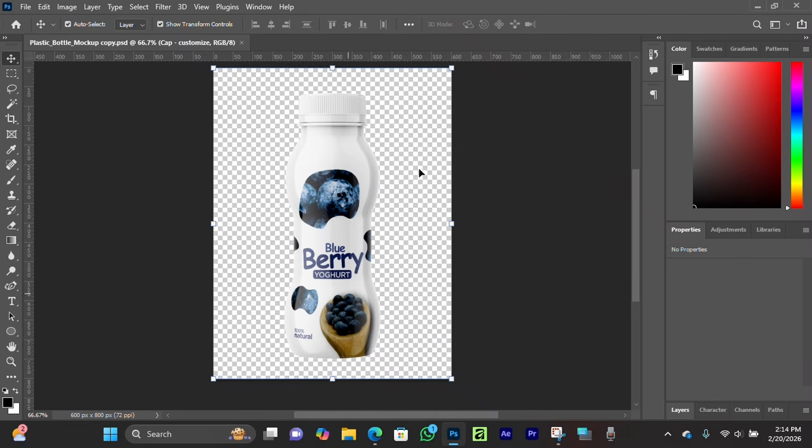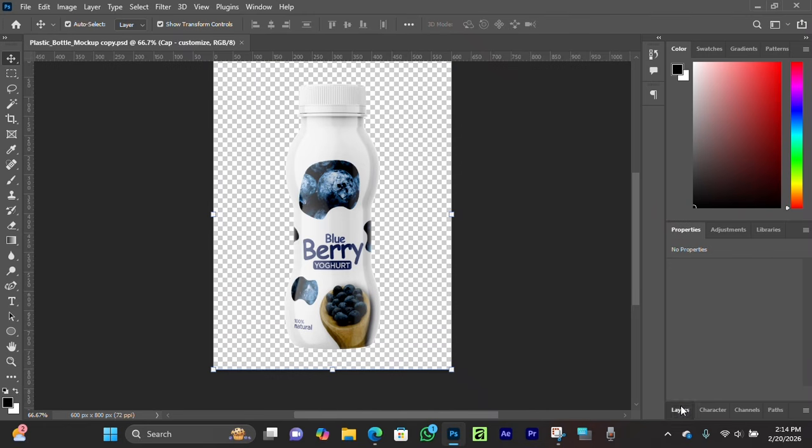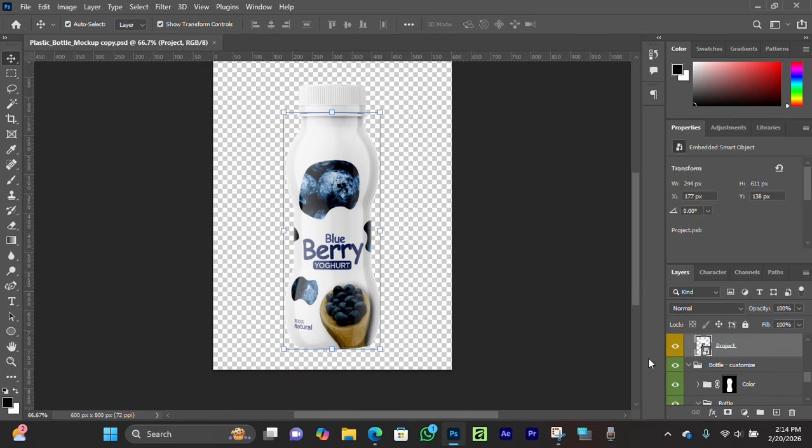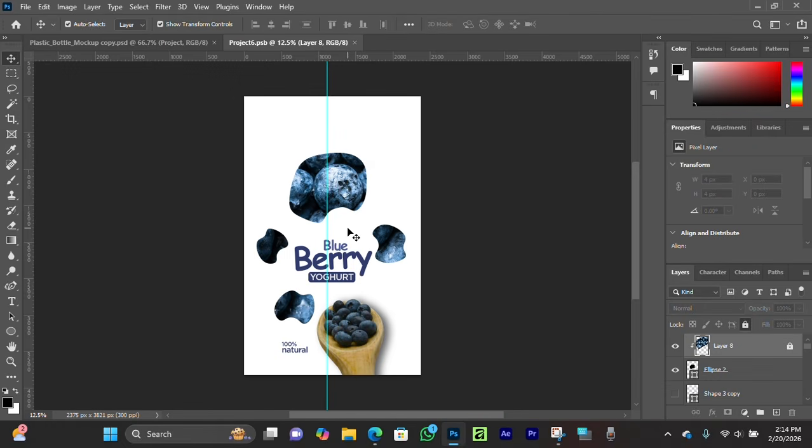Welcome to Photoshop. This is the mockup for the blueberry yogurt. When I click on layers, you can see everything here. This mockup is an empty mockup, so I had to design the project. So when I click here, you can see the project design inside here. So there you have it.